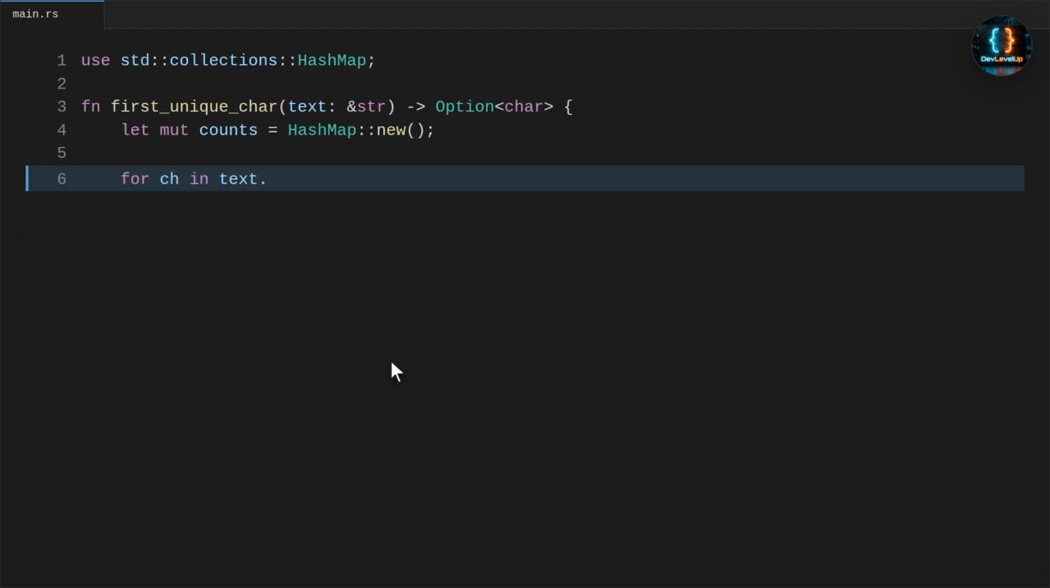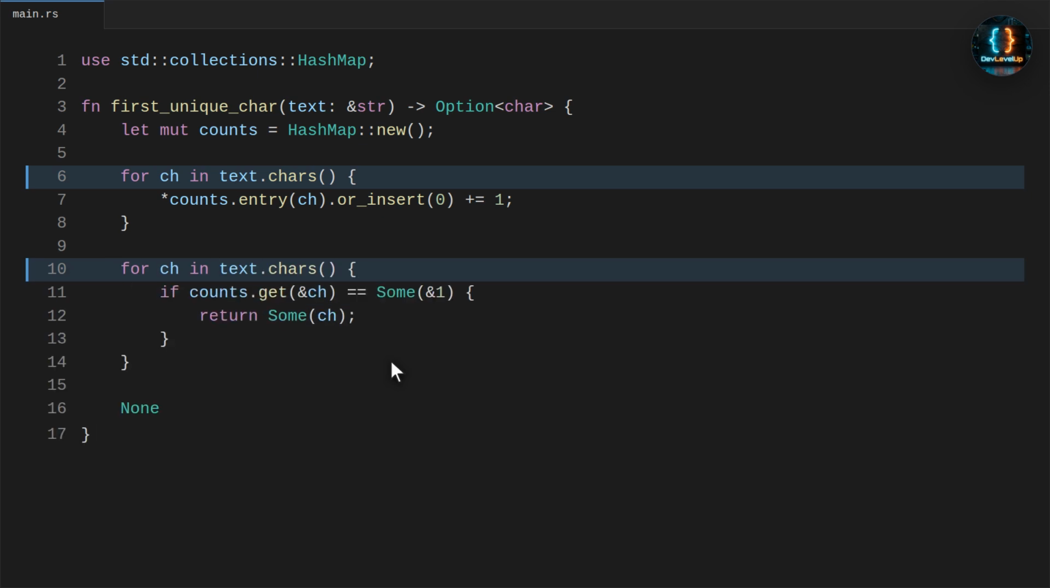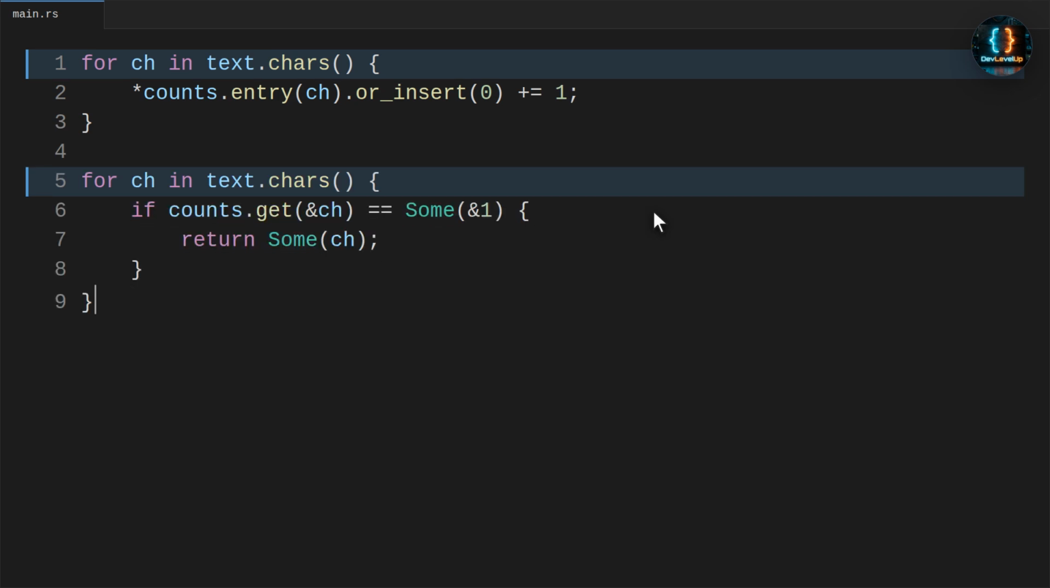Let's break down why this works. The word Swiss has five characters, but W appears only once, and it is the first unique character in the original order. The hash map gives us the counts, and the second loop gives us the correct position-based answer. The best practice here is to use two passes when you need both counts and original order. Trying to solve both at the same time usually makes the code harder to read. This version is simple, predictable, and easy to explain in an interview.